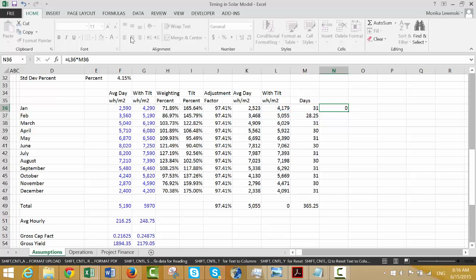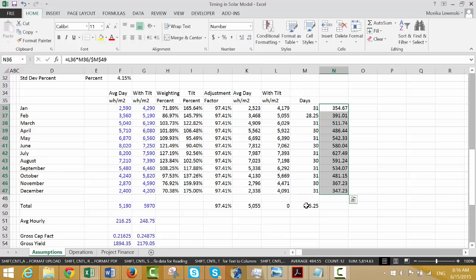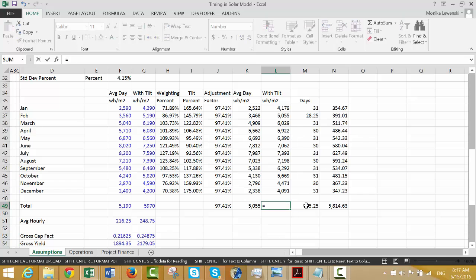Okay, and then we divide that by the total. Did I do something wrong? L 36 times. Hang on. Okay, and then we can sum this. Alternate equal. That worked this time. Okay, so that's our weighted sum.